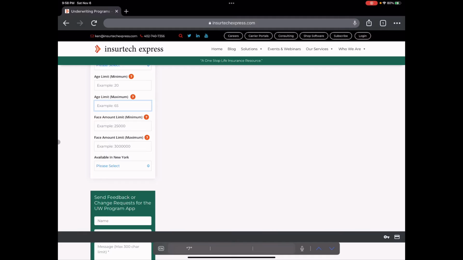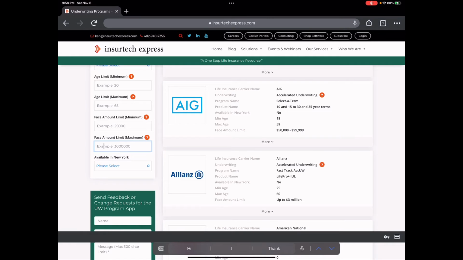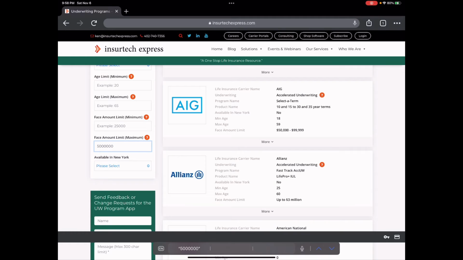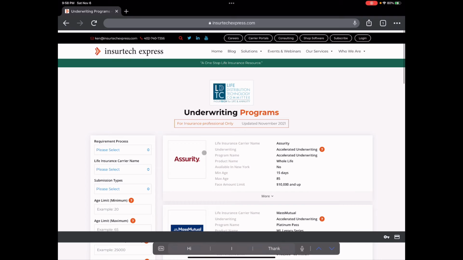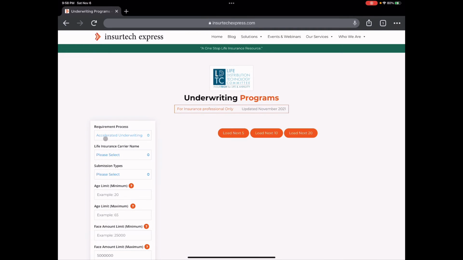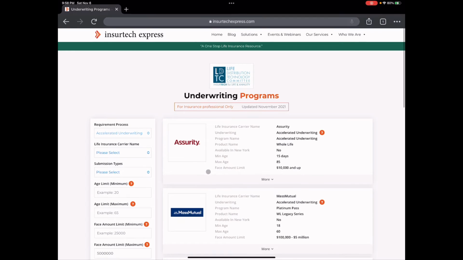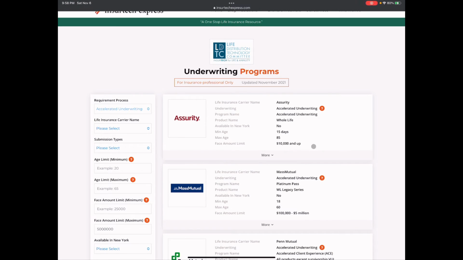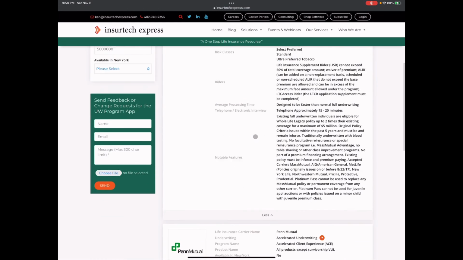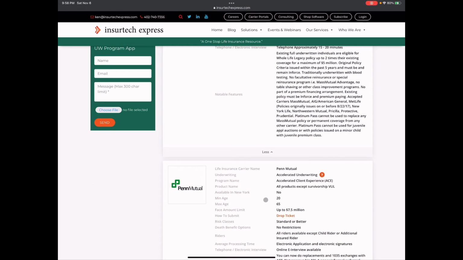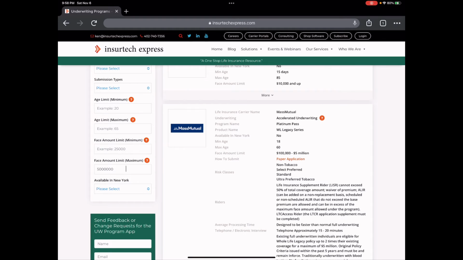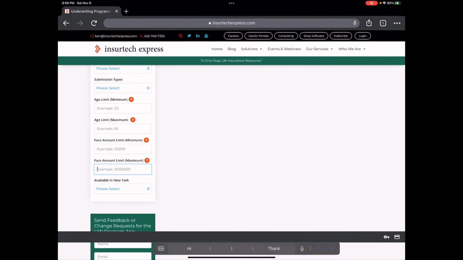So let me reset this, and let's look for what underwriting programs will go up to $5 million of face amount. And let's filter it further, and let's look for an accelerated underwriting program that'll go up to $5 million or more. So here's Assurity's accelerated underwriting program that's $10,000 and up. Here's Mass Mutual, which will go up to $5 million. And we have Penn Mutual, which will go up to $7.5 million. So you can see how easy it is to just filter out this information.